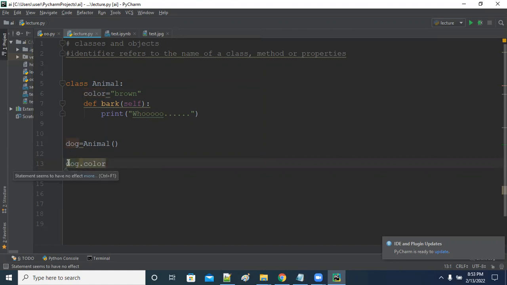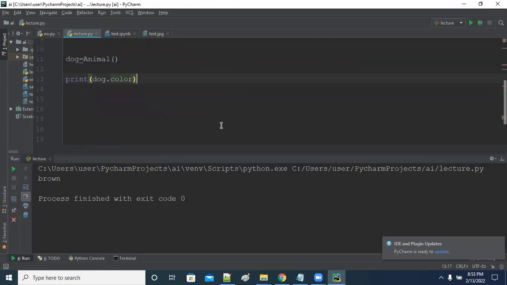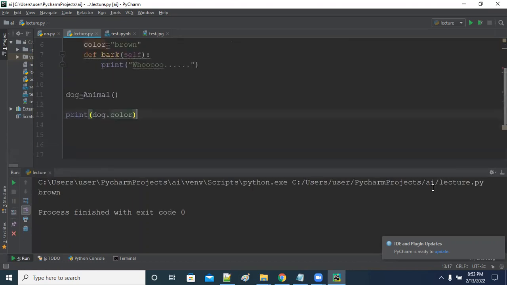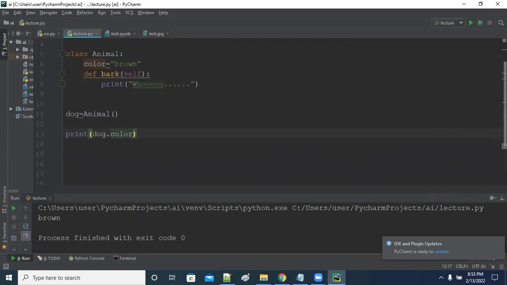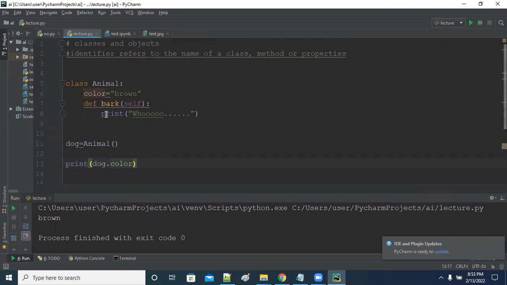Let's put it on the console and see what Python is going to give us. Let's print it out and see if it works. Can you see it now? Brown, yeah, brown. So you can see that animal is just a definition. But when we want to use it, we actually create an object first from this animal before we start to use it. So that is it.